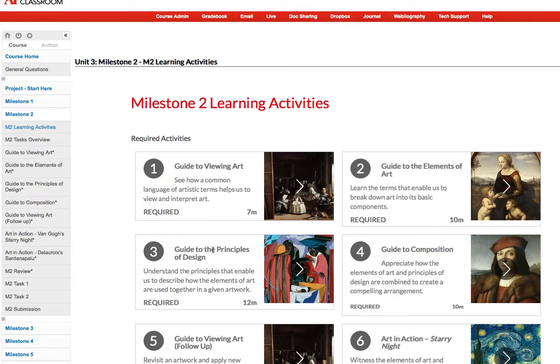And then this part right here is going to take you through the principles. In other words, how do artists or people who are communicating visually want to use all the things you see? Line, space, color, shape, that kind of thing. How do you put them together? Well, that's where this comes in.